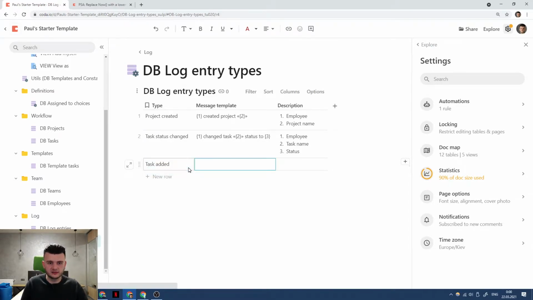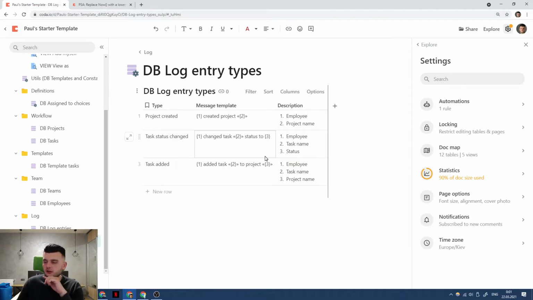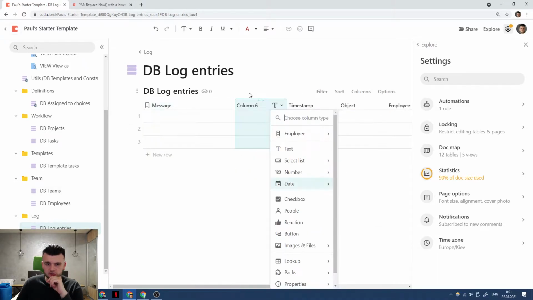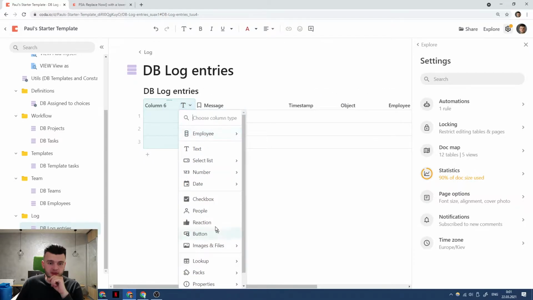And yeah, the third one could have been task added. So it's an extra task added. So again, employee added task to project. So that's our three log entry types. And in the message here, we also want to maybe keep the entry type.